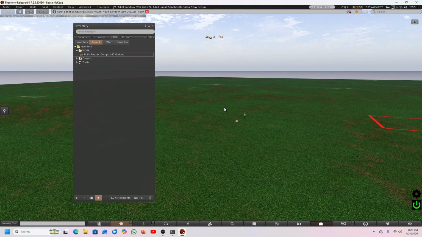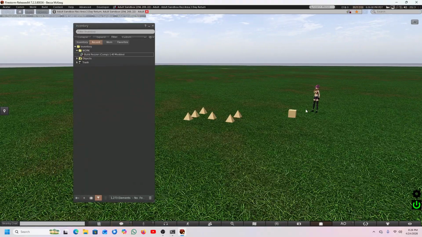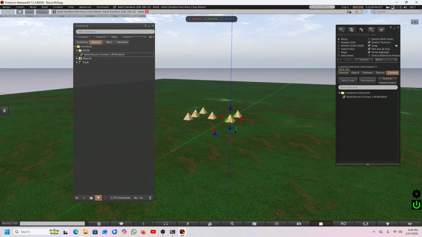I'll show you the differences between both methods. And there's a huge speed difference in resing. We'll start with grabbing them one by one. Select them. Should be able to select them all. Why can't I draw a box around all of them? OpenSim is so weird sometimes. Fine, we'll wait till they're on the ground.